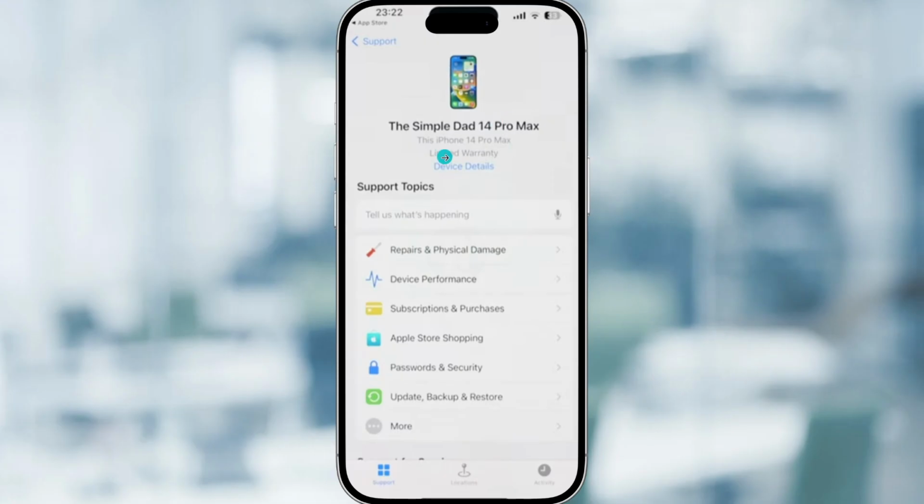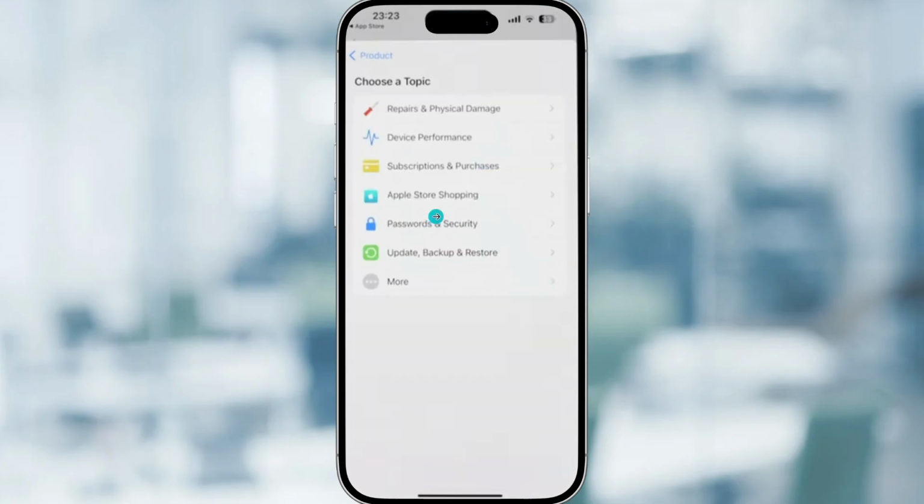help to your products. To start a chat request, tap the search bar at the top and type the word chat. From the results, choose Contact Apple Support, then tap Continue. This tells the app you want to reach a real person, not just browse articles.